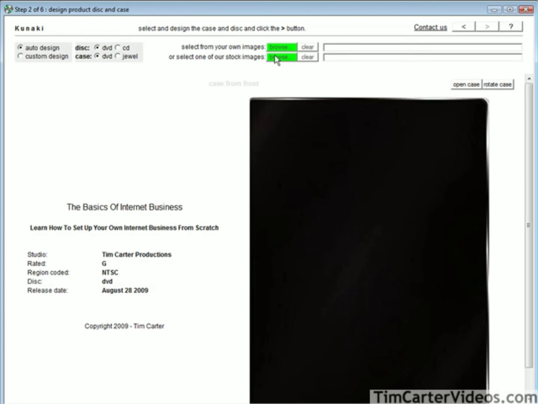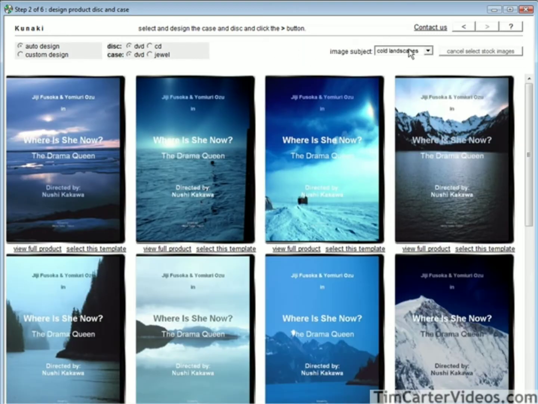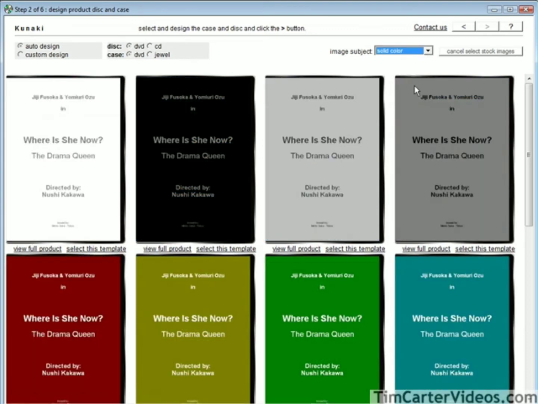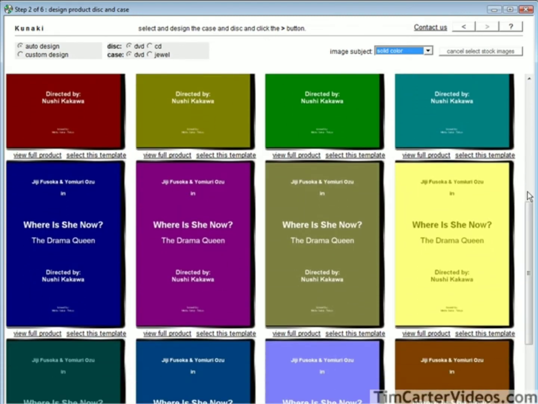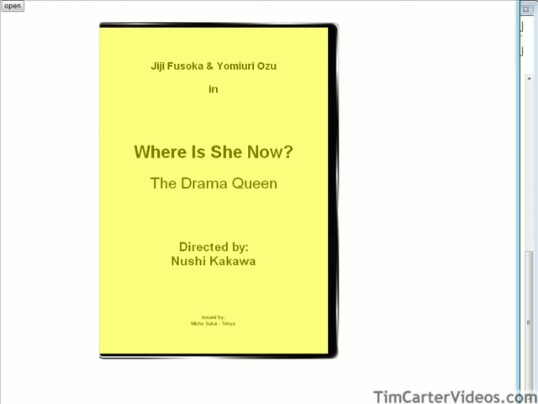So we can select one of their stock images over here, just click browse. And then there are different types you can choose from here. So you can go through and find one that you think fits well. Okay, so I'm just going to use a solid color in this case because I don't really see one that fits very well with what I'm doing. So you can go through, find one that you like. You can view the full product here. Okay, and there's what it's going to look like for you when it's done.